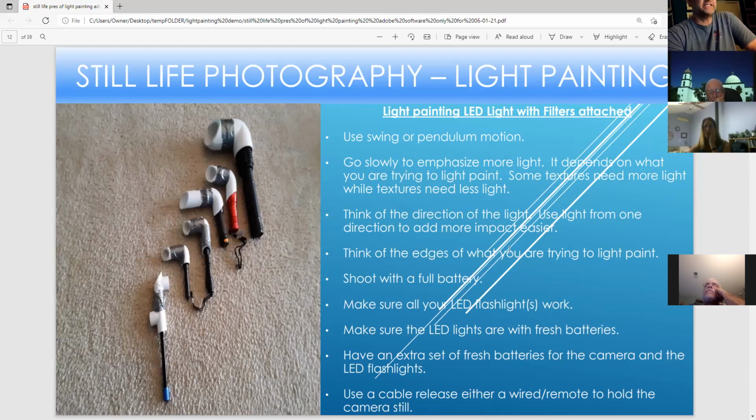And I always think of the edges of what you're trying to light paint. And there's ways to light paint glass. There's ways to light paint other stuff too. And I always use a cable release on the camera. Some people use a wire or remote. I recommend either, but I like to use a wired one. And I'll talk about that later because it holds the camera still.